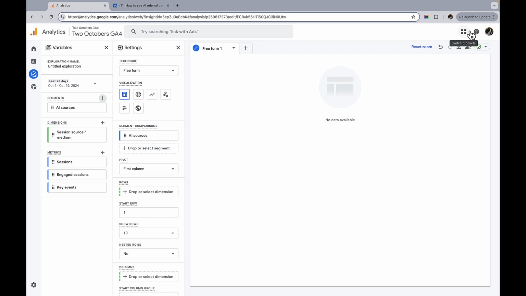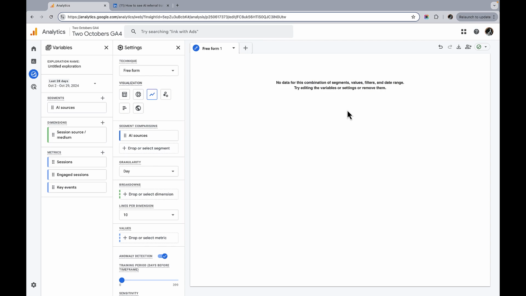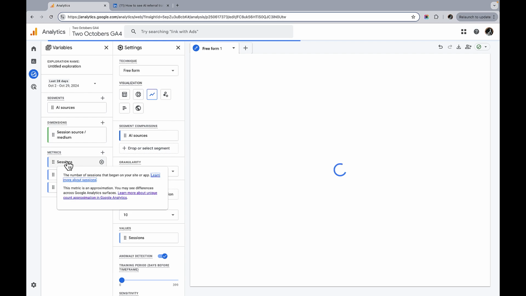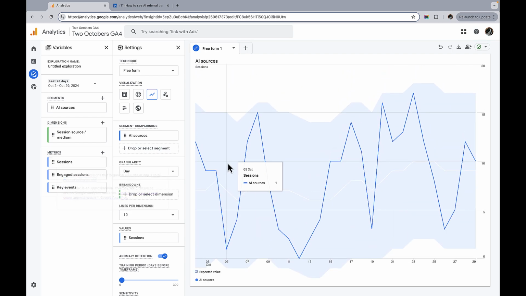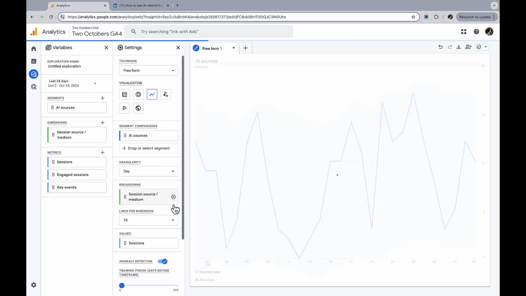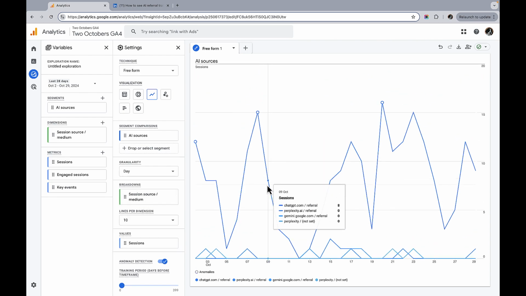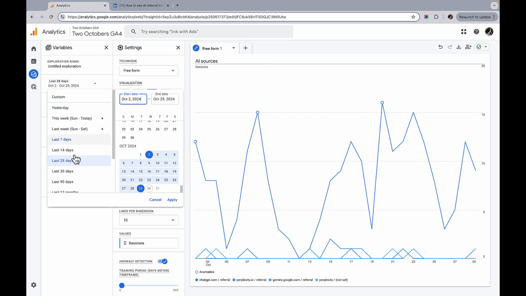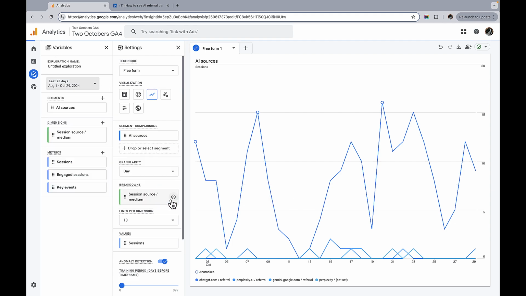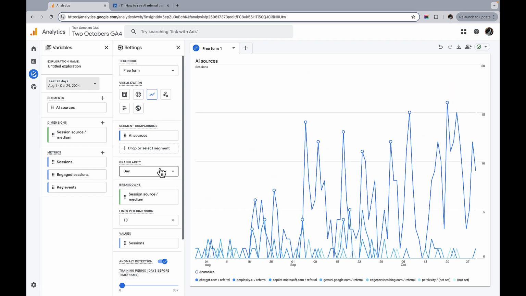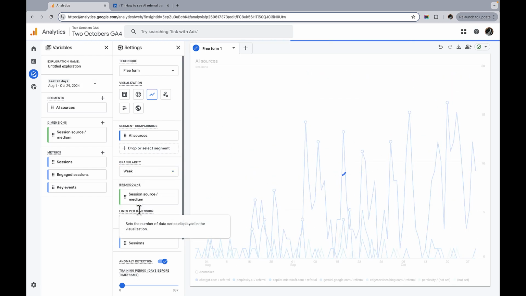Go ahead, apply that. Now, the first thing I'm going to do is a line chart. I kind of like line charts in explorations. You can do some things that you can't do with time series in regular reports. A little trick, all you have to do is double click on a metric to show it in your chart. Then I'm going to add as a breakdown dimension that session source medium so that we can see the different source medium values. I'm going to increase this time range to the last 90 days. And then the last thing I'm going to do is change the granularity from day to week.